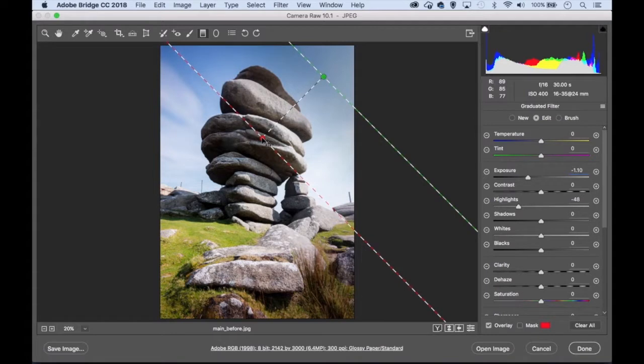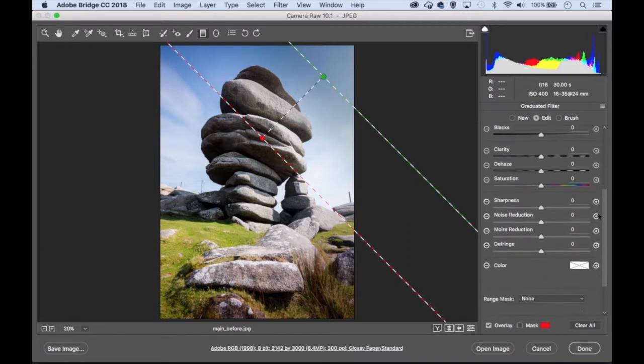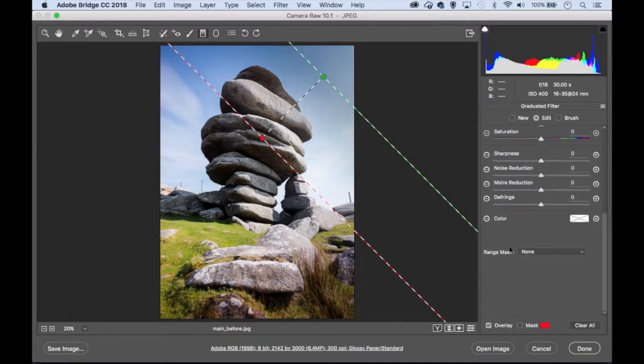But the problem here is our adjustment is leaking into our foreground detail here. Now, to control what's affected and what remains unaffected, we can use range masking. So if we go down to the settings here at the bottom, we can set the range mask here to either color or luminance. So let's start off here with color.